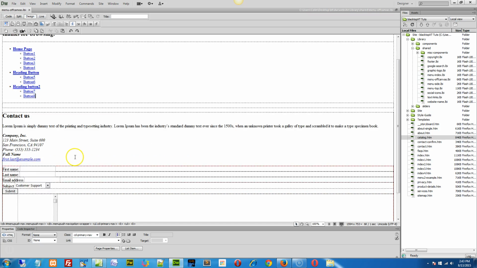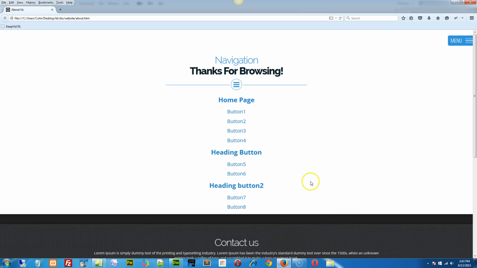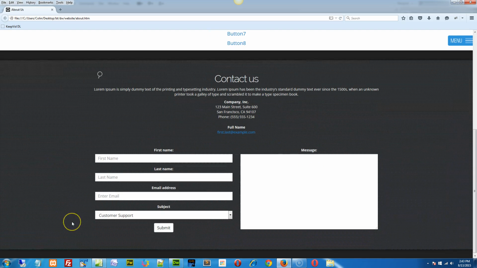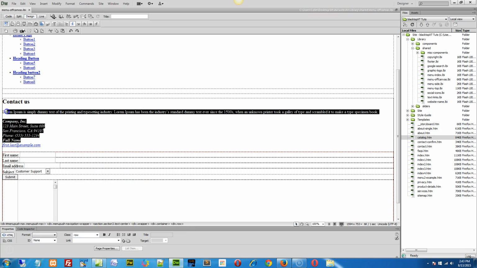Now the other thing you may be looking at is this contact form down below. I do have another video that we'll be putting up on working with contact forms, so you can just go and edit the content here however you see fit, but the actual form itself, we'll have a video that shows you how to do that as a separate video.